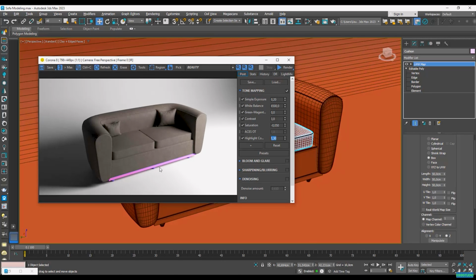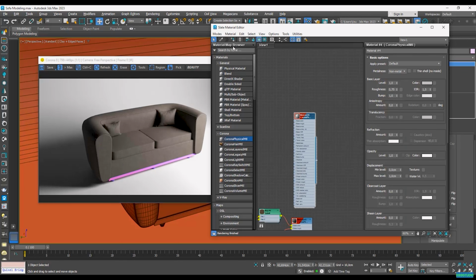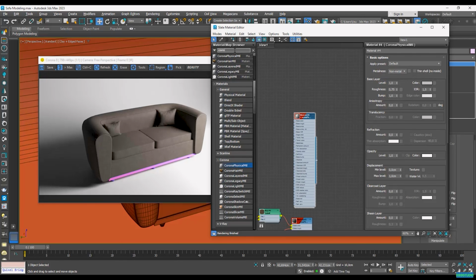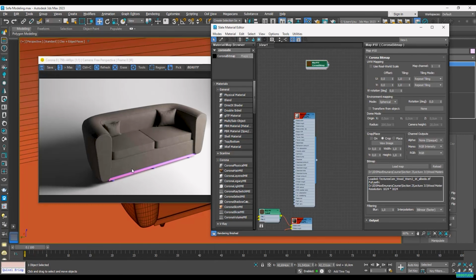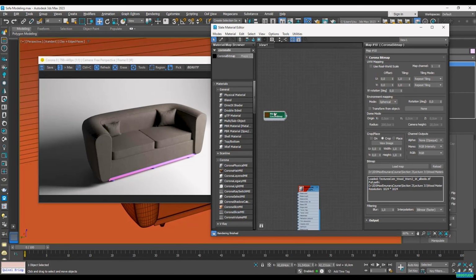Okay, so now let's add a little bit more detail by adding another type of material for our supports. Let's go ahead into our material editor and bring in a Corona bitmap. And now let's go for a wooden texture. I'll just select this one that we've already been working with. I'm actually just going to select the albedo this time because it's not going to be really noticeable if we add some displacement or a bump map, so it's not really worth it.